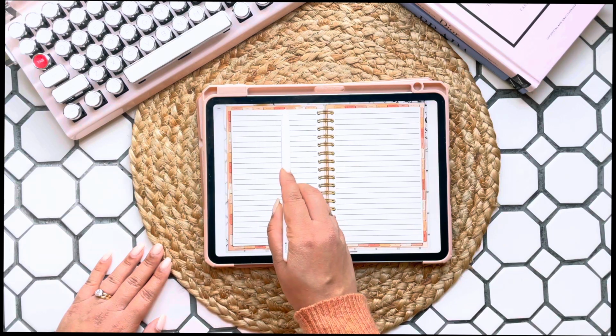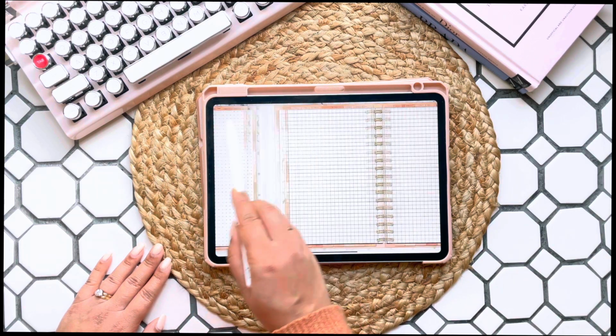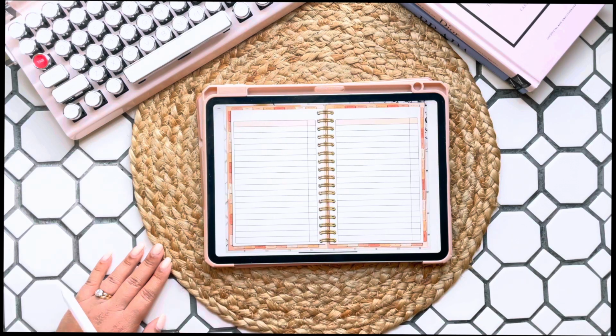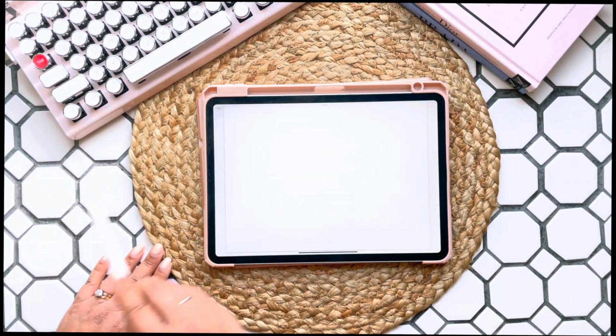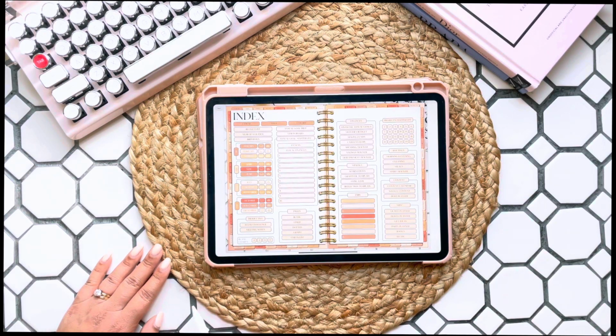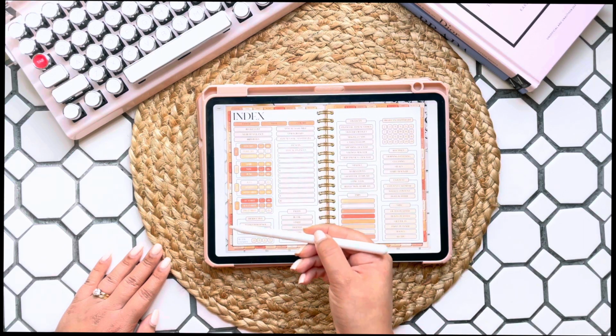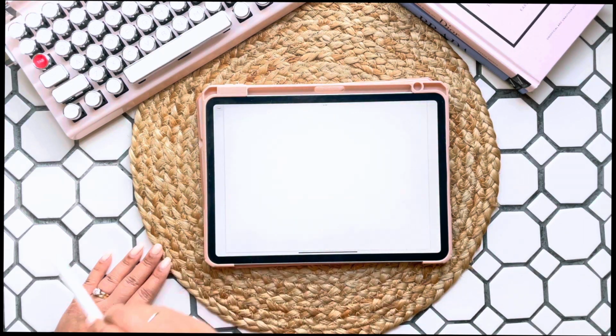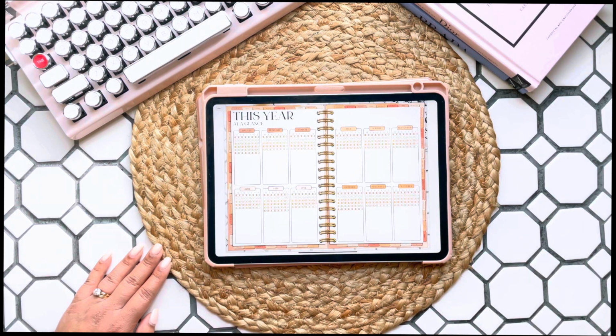I'll show you a couple of tabs on the top. Here we have our more commonly used extra pages for easy access. We've got a blank, lined, dotted, graph, and checklist style page. These can all be duplicated anywhere in the planner. Now let's look at the planner portion. You can access this easily using the index as well as the left tabs.